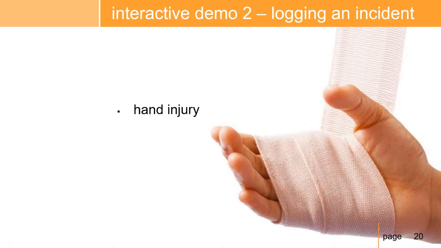So I'm going to go through an example, again an interactive demo. Again, these things don't always go to plan because I'm using technology to try to broadcast my mobile device to my screen. But hopefully this will all work nicely. So just bear with me while I attempt to do that.